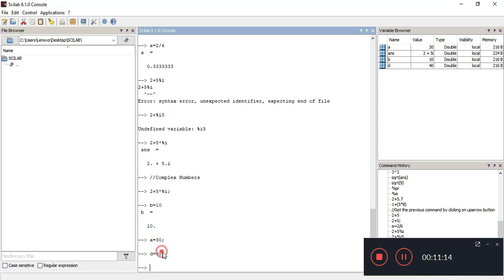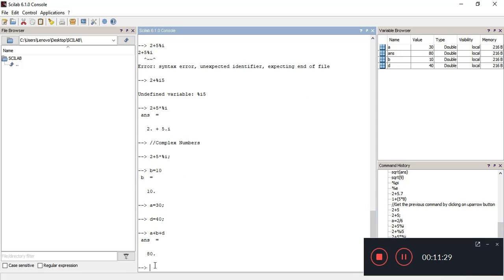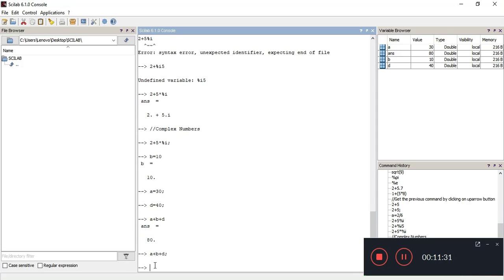Since you have added the semicolon, you are not getting the output printed back. Now I'll say a plus b plus d and hit enter, and you can see the answer is coming up as 80. I'll run the same code again with the semicolon and now you can clearly see the difference, that the answer is not being printed.